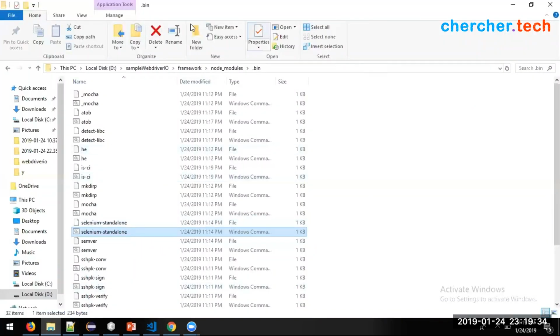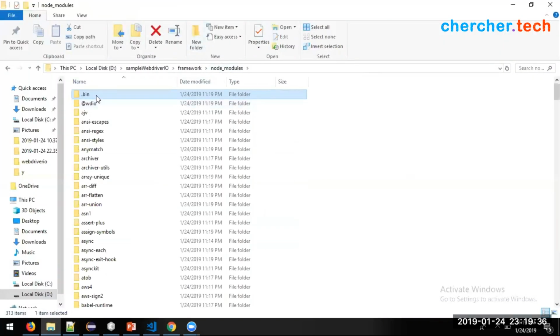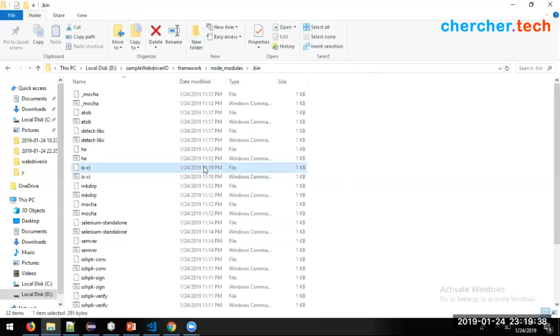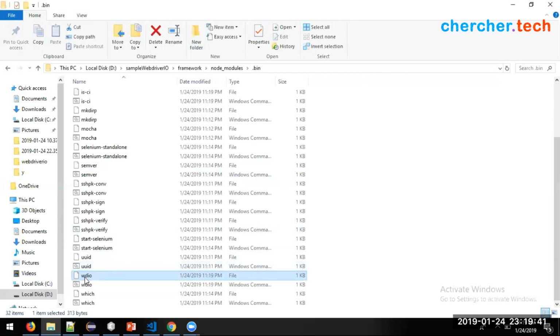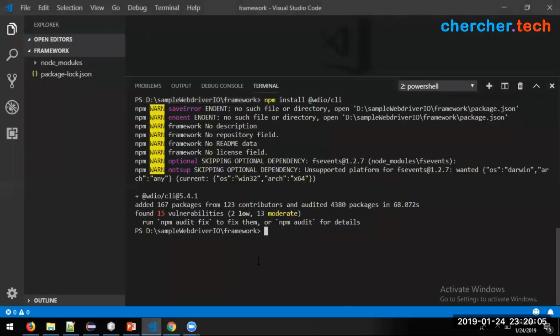Now let's go here. In the bin folder, we should see WDIO. See, I can see WDIO, two files. So these two files are important. If these two files are not present in your bin folder, then you have to follow the process from the beginning again, because we want to create a conf file using this WDIO, and using this one only we will be running our code as well. Now let me clear the screen here.